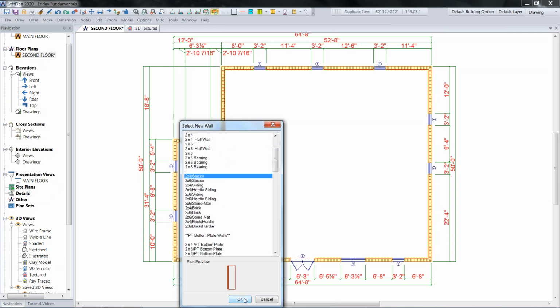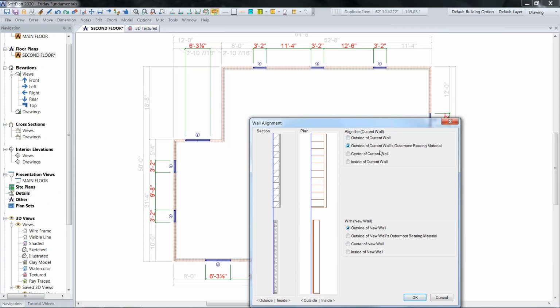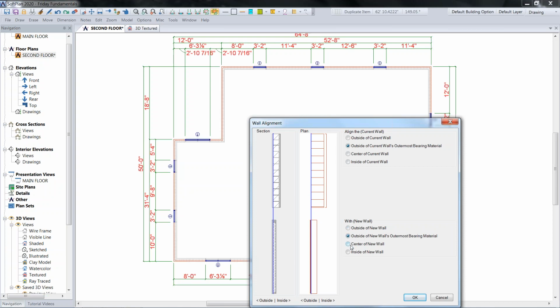Okay, now we've presented a problem to the program, and the problem is this. It says, okay, you want to take these 8-inch block walls and turn them into 2x4 walls. Right. How do I align them so I don't have to redimension this thing? Easily. Take the outermost face of the outermost load-bearing material of the block walls that I started with, and when you bring in those 2x4 walls, align them to their outermost load-bearing material. So they slide right into the same spot.